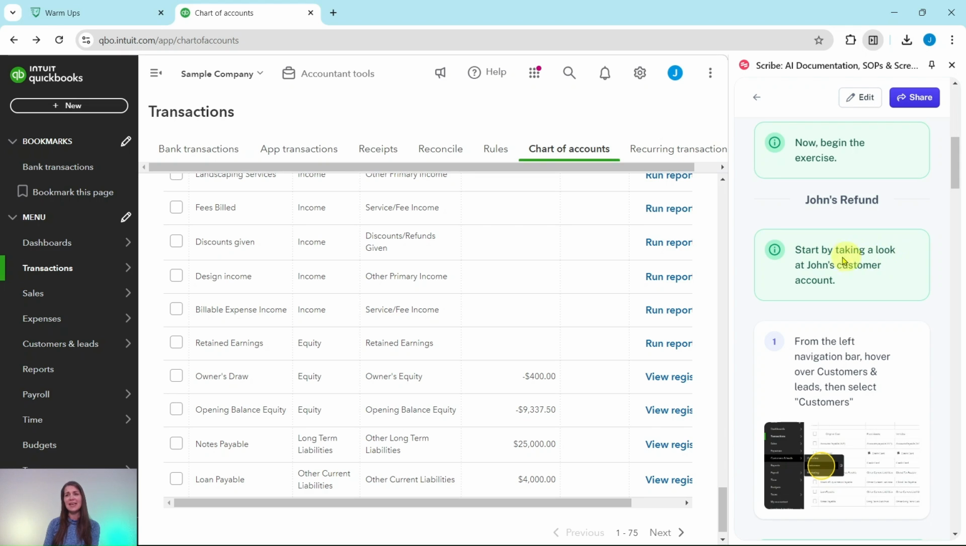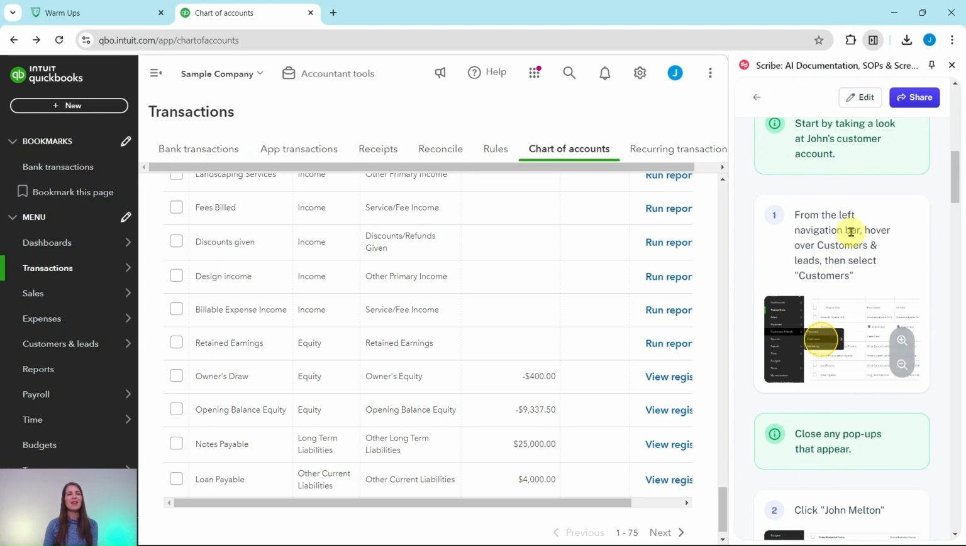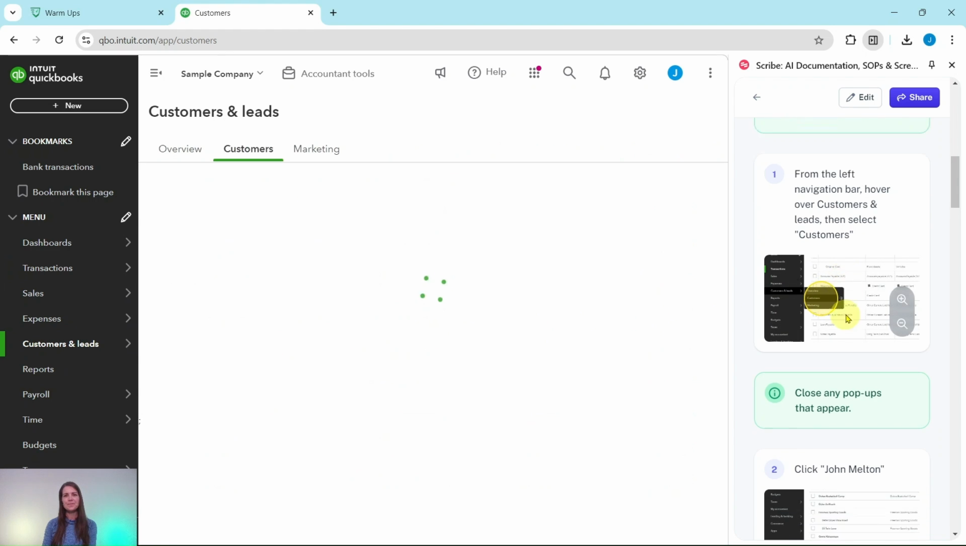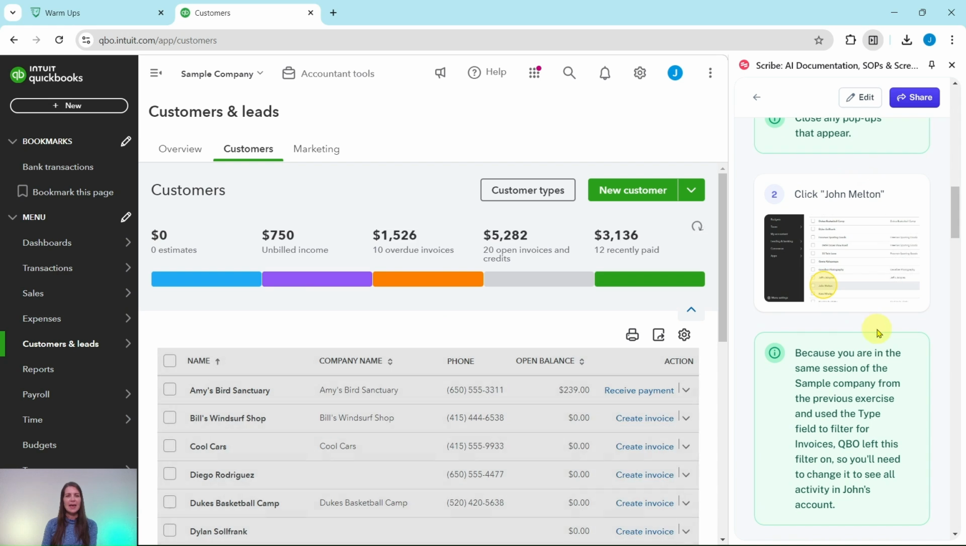We're going to start by taking a look at John's customer account. So from the left navigation bar, we're going to hover over customers and leads and then select customers. So the left navigation bar is this black bar here. Hover over customers and leads. And from this drop-down menu that comes out, go ahead and click on customers. And once this comes up, we're going to go ahead and scroll down and click on John Melton.